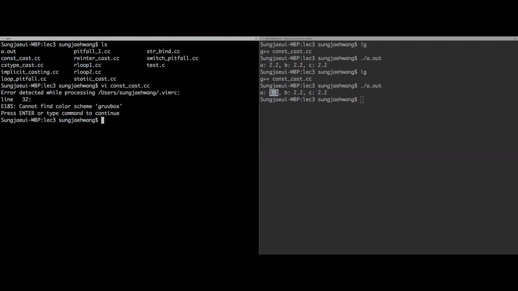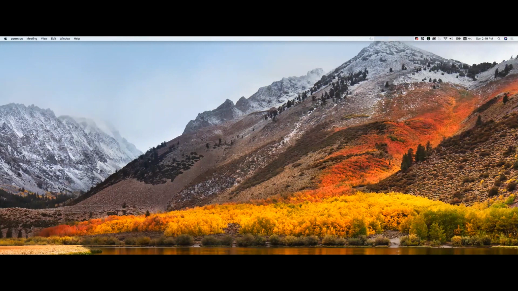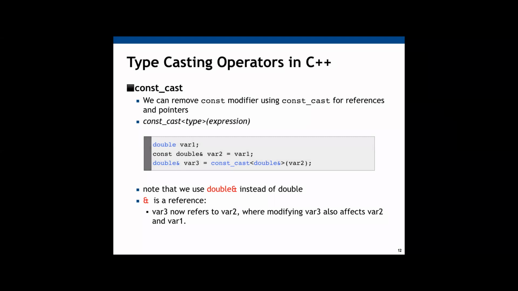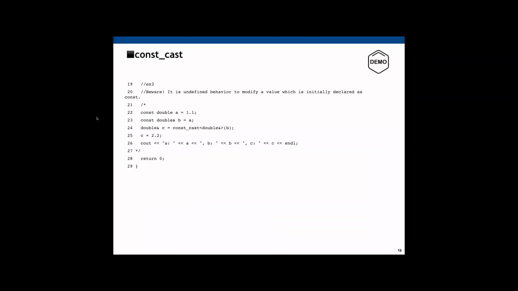Okay, let's go back to the slides. Okay, so we just saw these examples. In this lecture, we talked about typecasting, implicit typecasting and explicit typecasting. And there are 3 different ways for explicit typecasting: C style typecasting, C++ style typecasting, and the usage of typecasting operators.